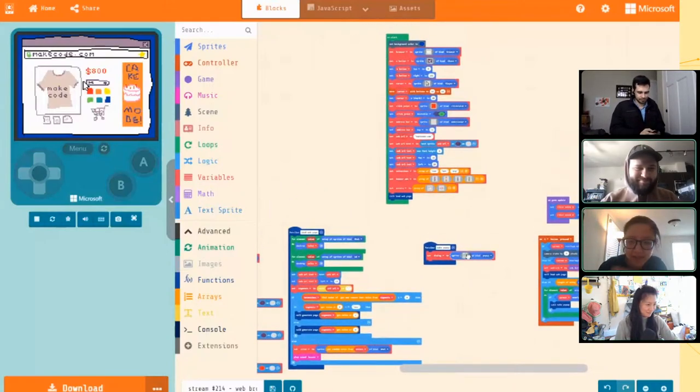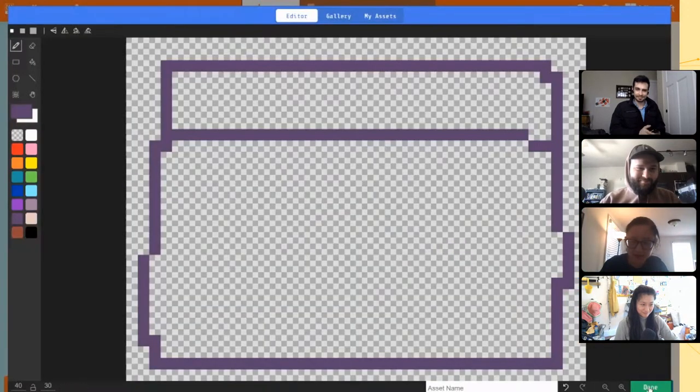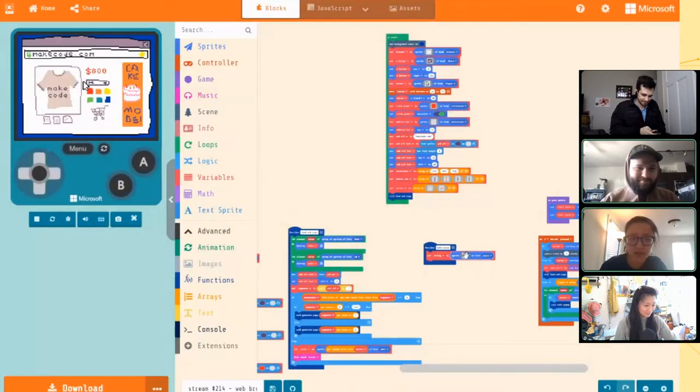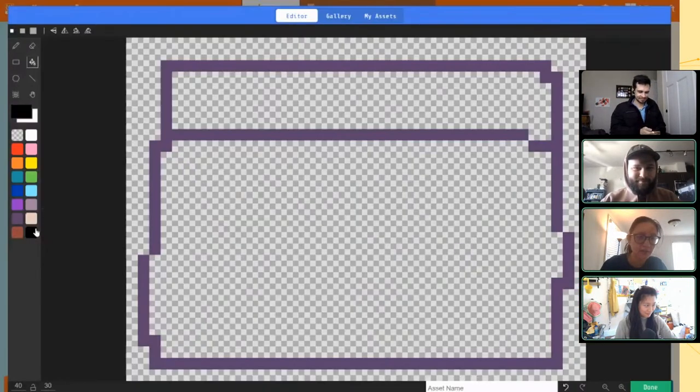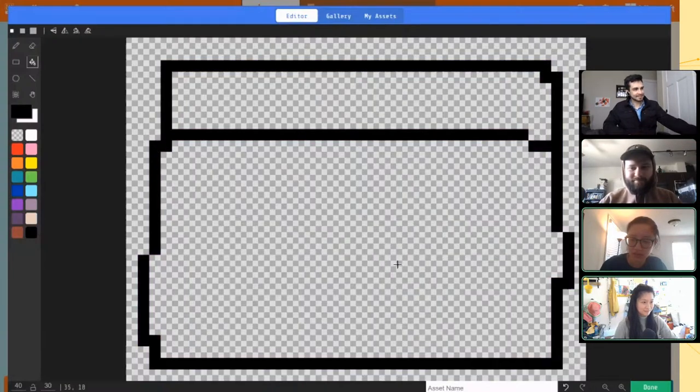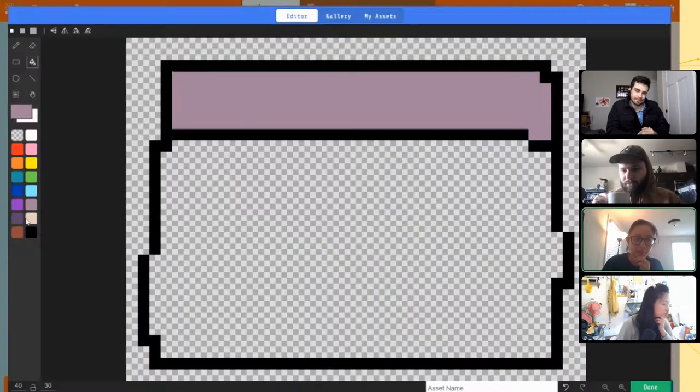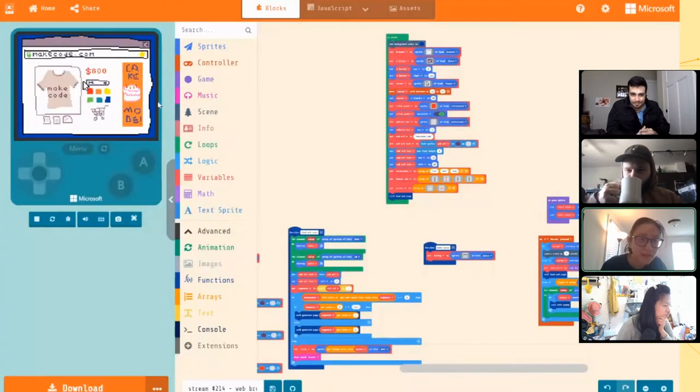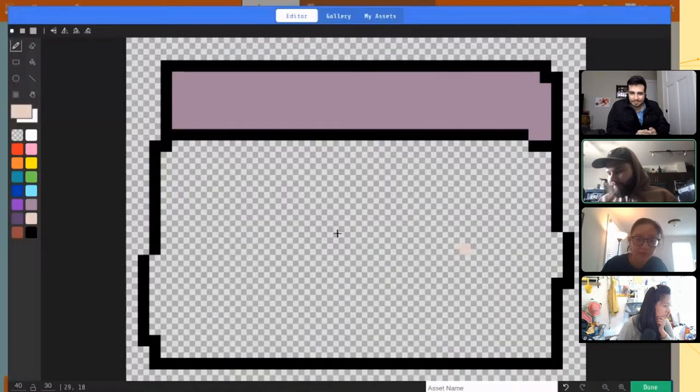Sorry, I'm just checking to see what color I made everything here. Borders of this page are actually black. All right. And then it's white.